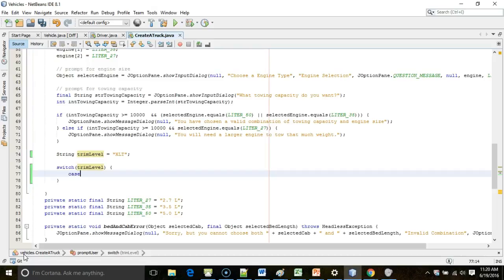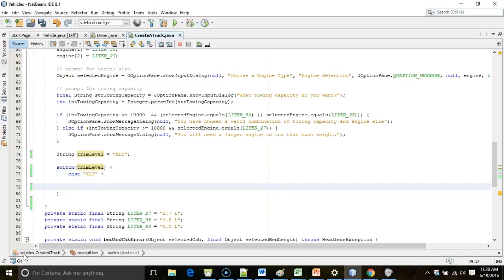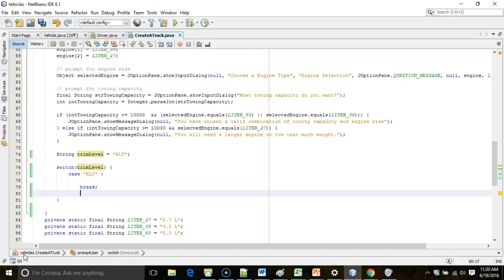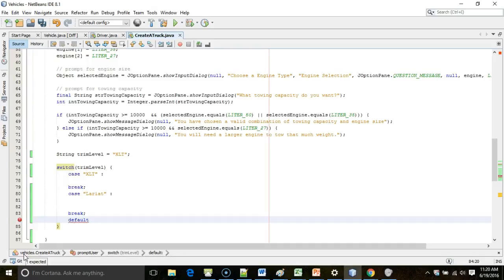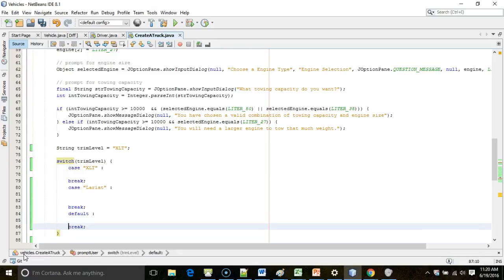So now we're going to say case, and let's say XLT. Old habits are hard to break. Then we'll have a colon, and then a break command. And we'll take this break back. We'll fix the indentation. And then case, we might say Lariat, and then a colon, and then a break command again. And then we can say default, and then a break after that. Although the break there is not really necessary because we have the close curly.